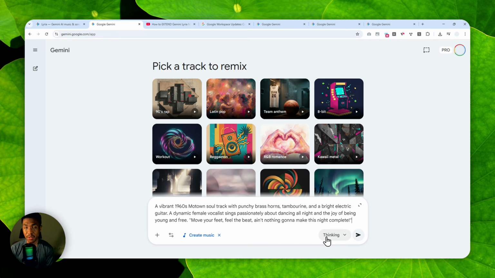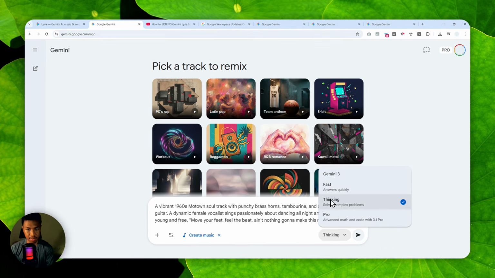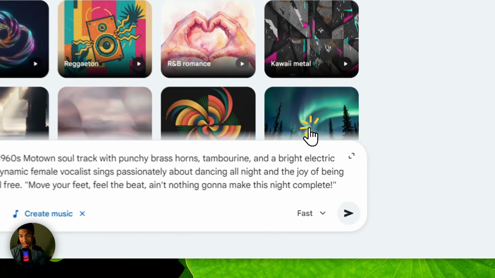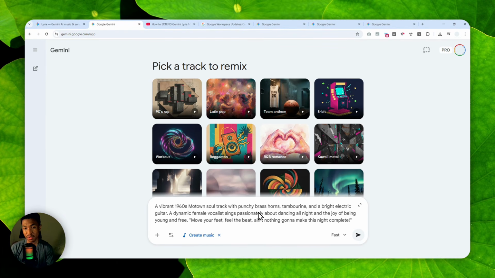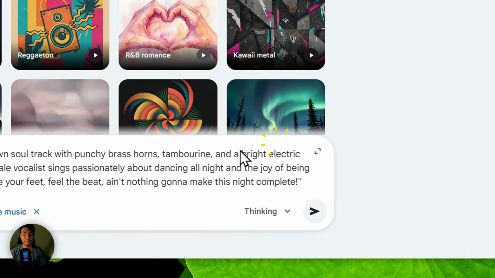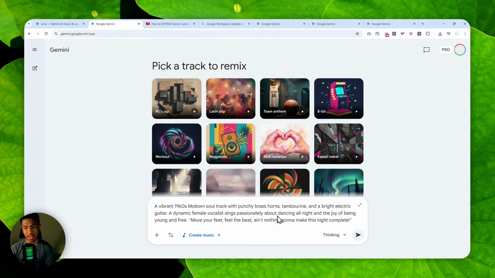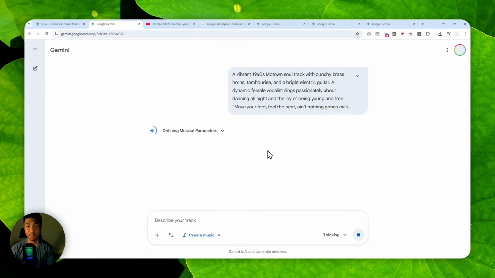If you want to generate a longer audio, then you have to select the thinking variation. On Gemini, we got fast and thinking. These two will affect the duration or the model that will be used when creating the music. If you select fast, then it will use the Lyria 3 model without the Pro, so it is only up to 30 seconds, whereas the thinking variation will give you up to 3 minutes of duration, so that's a lot longer.